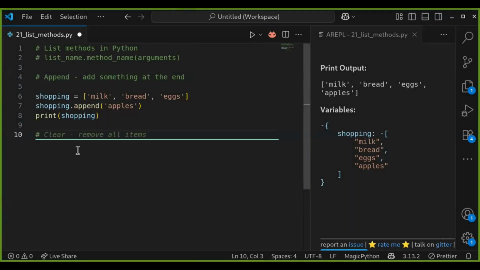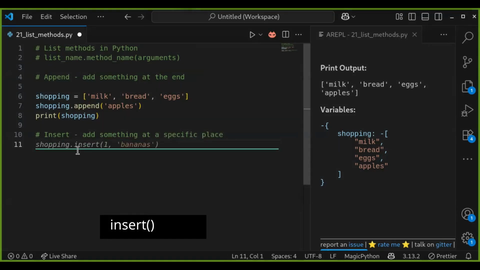Now let's talk about another way of adding items to a list. And this time, not just at the end. Sometimes you want something to go right at the beginning or maybe in the middle. That's when we use the insert method. The insert literally means put something into a specific spot in the list.